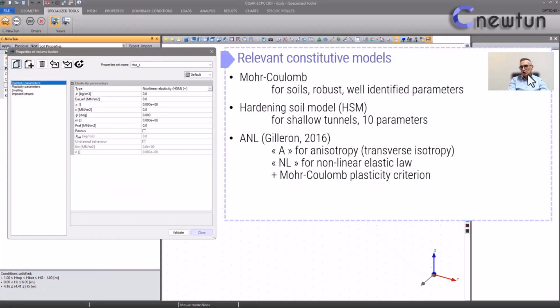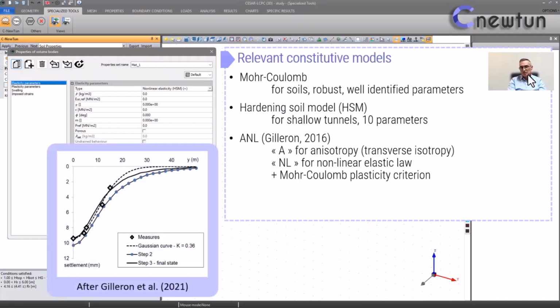The third law that we are proposing is ANL. This one was developed by Nicolas Gilleron 10 years ago. ANL stands for anisotropy, nonlinear elastic law, and it is associated with the Mohr-Coulomb plasticity criterion. The influence of this model is very good on the shape of the settlement trough.